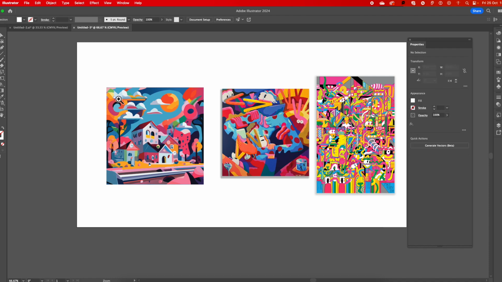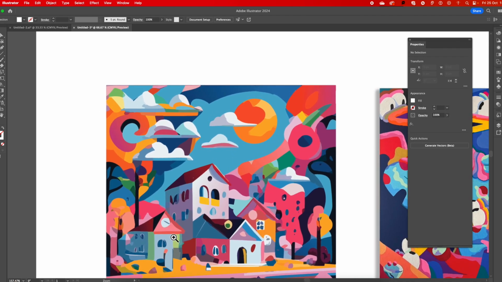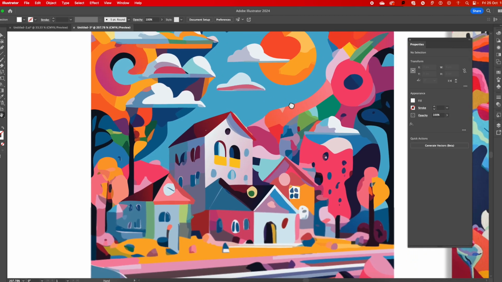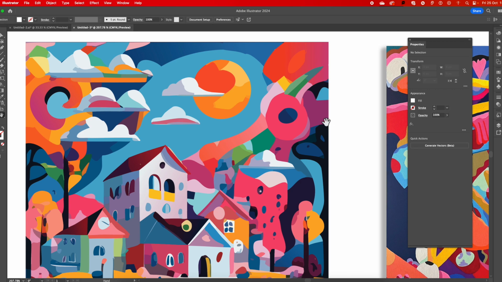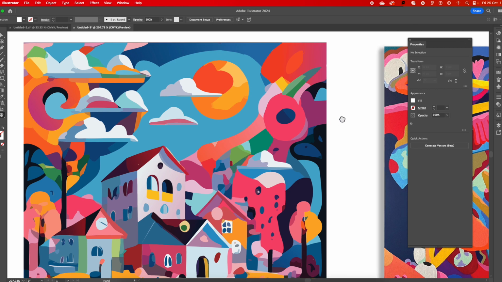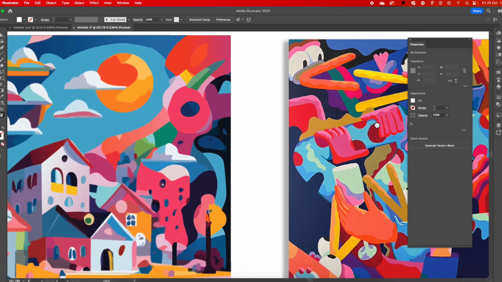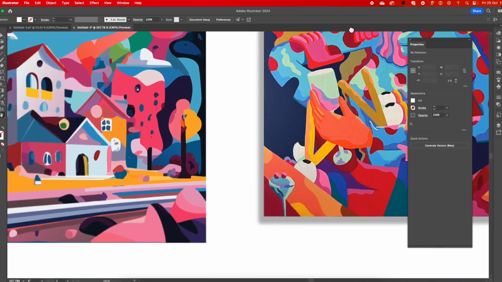Now that appeals to some people, but when I zoom in, you can see that it's not that refined, and when I look at it, it doesn't have the same human appeal like this does. It's not quite the same for my liking.